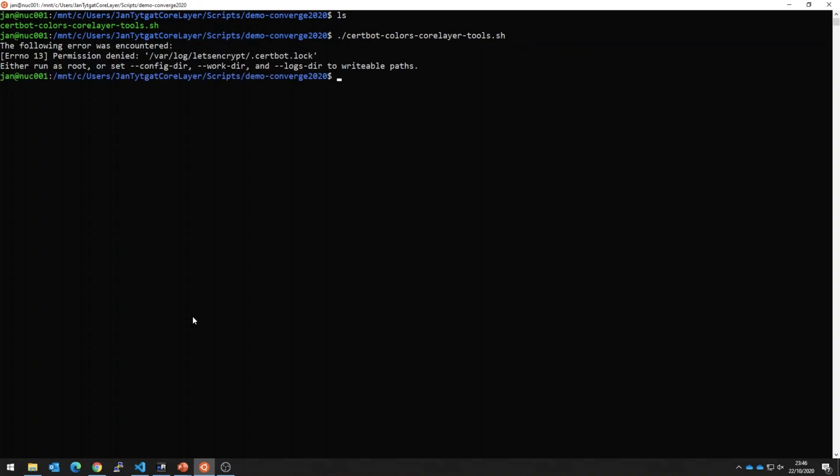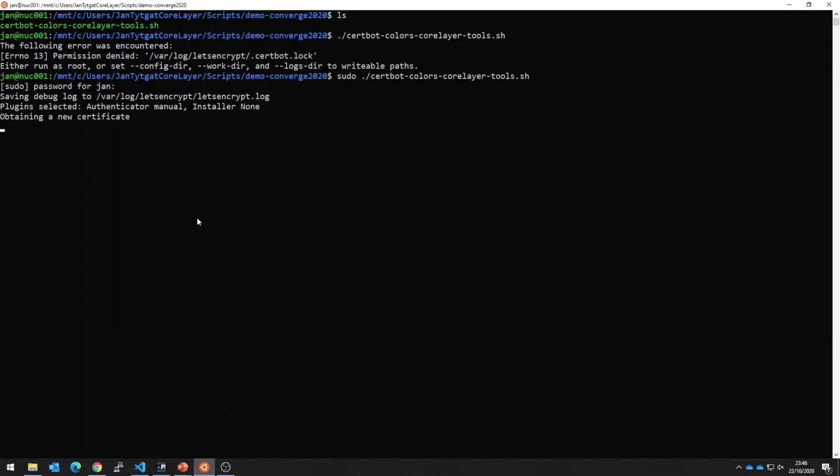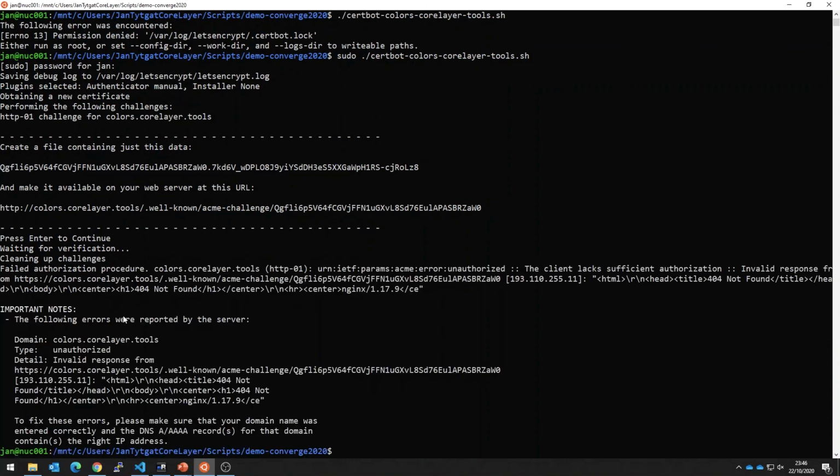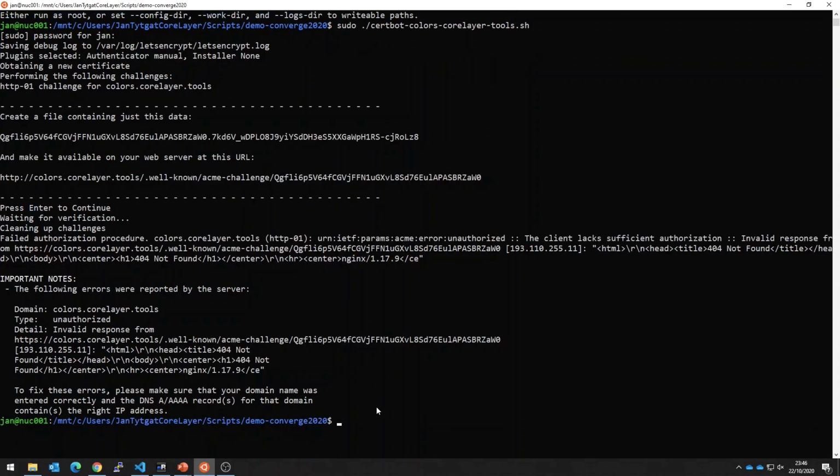So at first, we are not going to do anything. Of course, I need to do this with sudo permissions. Like this. And go ahead. So we are not going to put any entry in it. Press enter, and you will see that verification will fail with a not found because there isn't any config for it. All right. Cool.